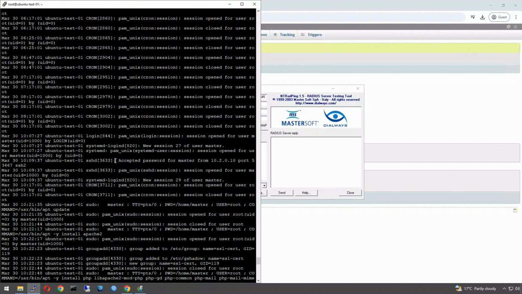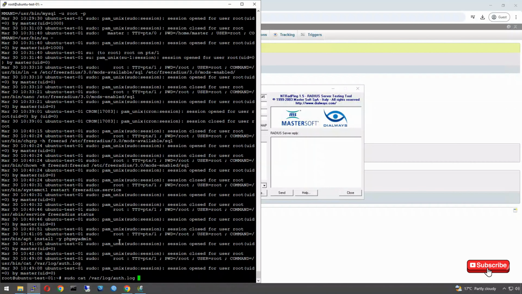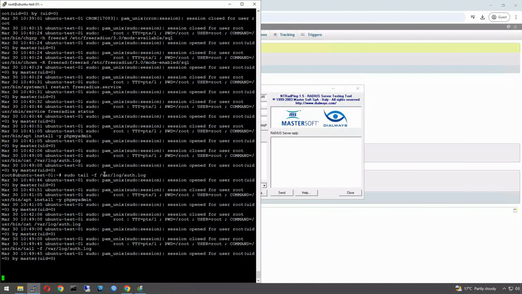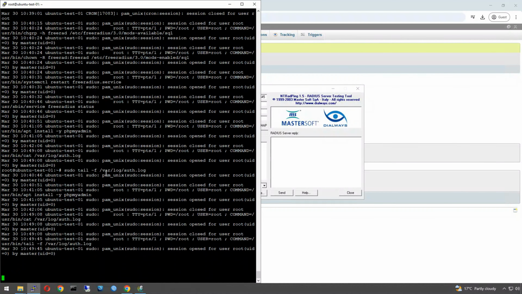There we go. Yeah, so when I first logged into it, it accepted the password for the user master from that IP. Okay, so, handy little tip: where I use cat, cat just basically outputs the entire file. If I do tail -f, that'll basically send the tail, the end of the file.